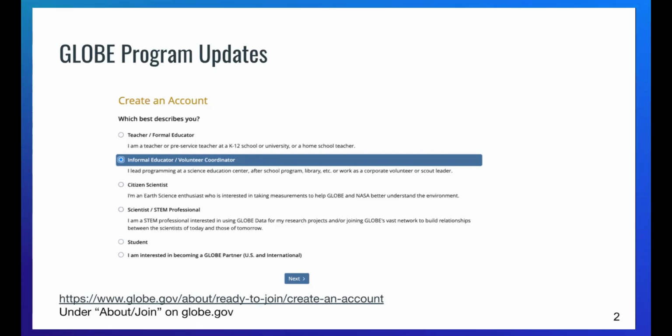And it used to be that you could be a teacher, you could be a student, and you could be a citizen scientist. And the other categories were, and still are to an extent, gives you access to a community of people. Those were the main categories.